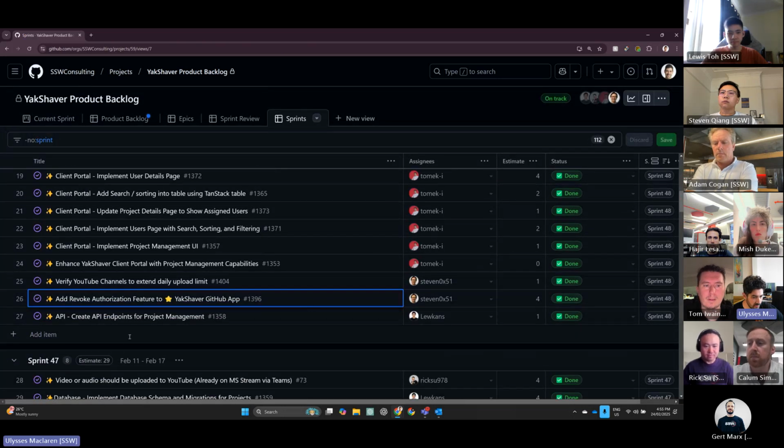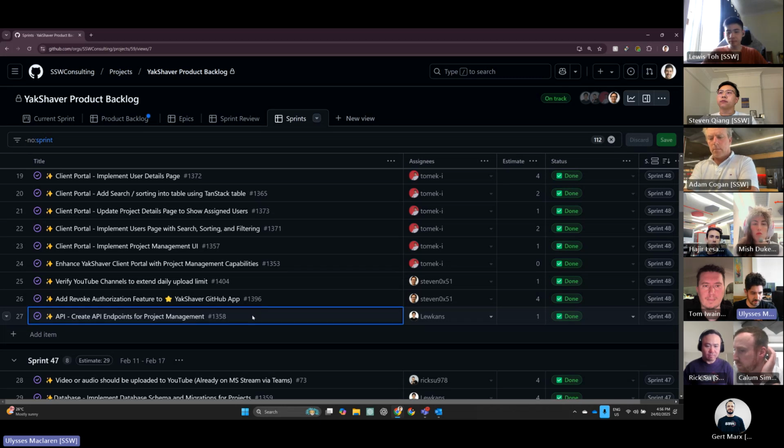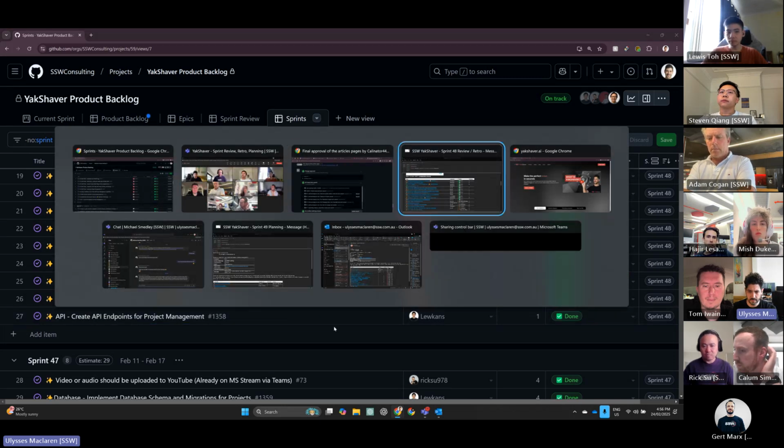Okay, so add revoke authorization feature to YakShaver GitHub app. I can't remember what this was. Stephen, what was that one? Yeah, so when a user authorizes the GitHub app, we store the token in our database. So this PBI is to remove the token when the user revokes the authorization, so our app doesn't use the expired token. Oh yeah, that's right. Cool. And then we needed APIs for the project management stuff as well. So moving back to the email.